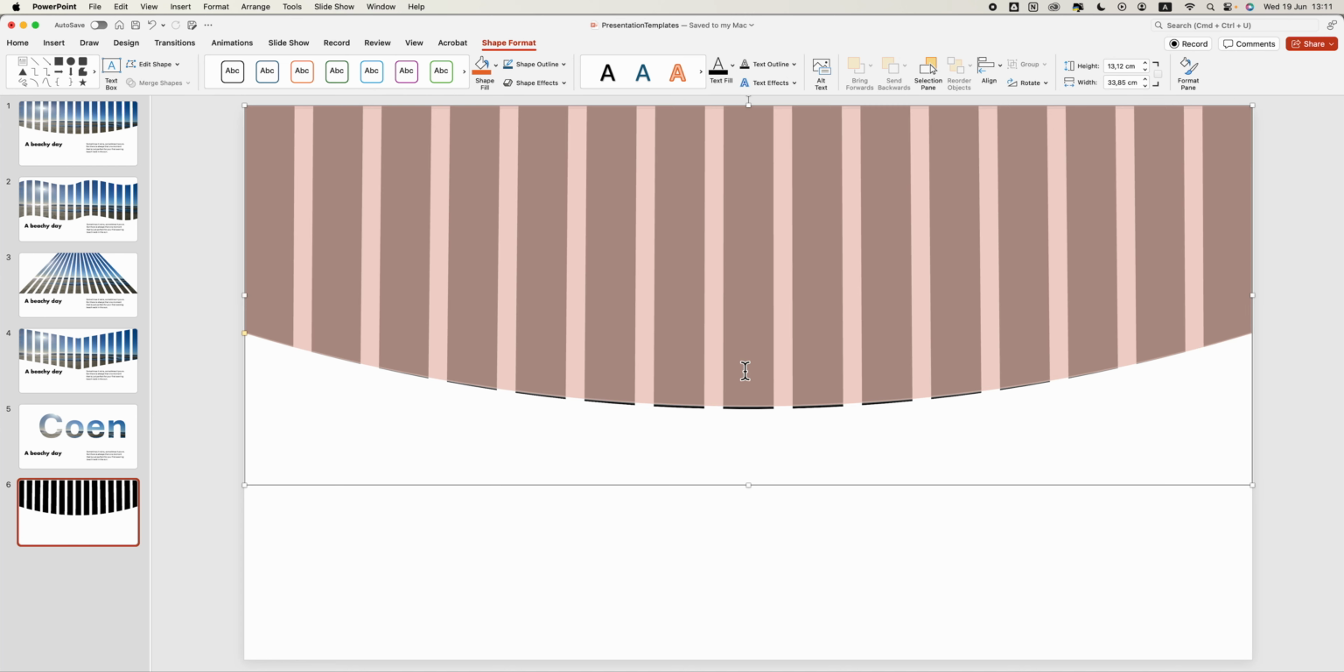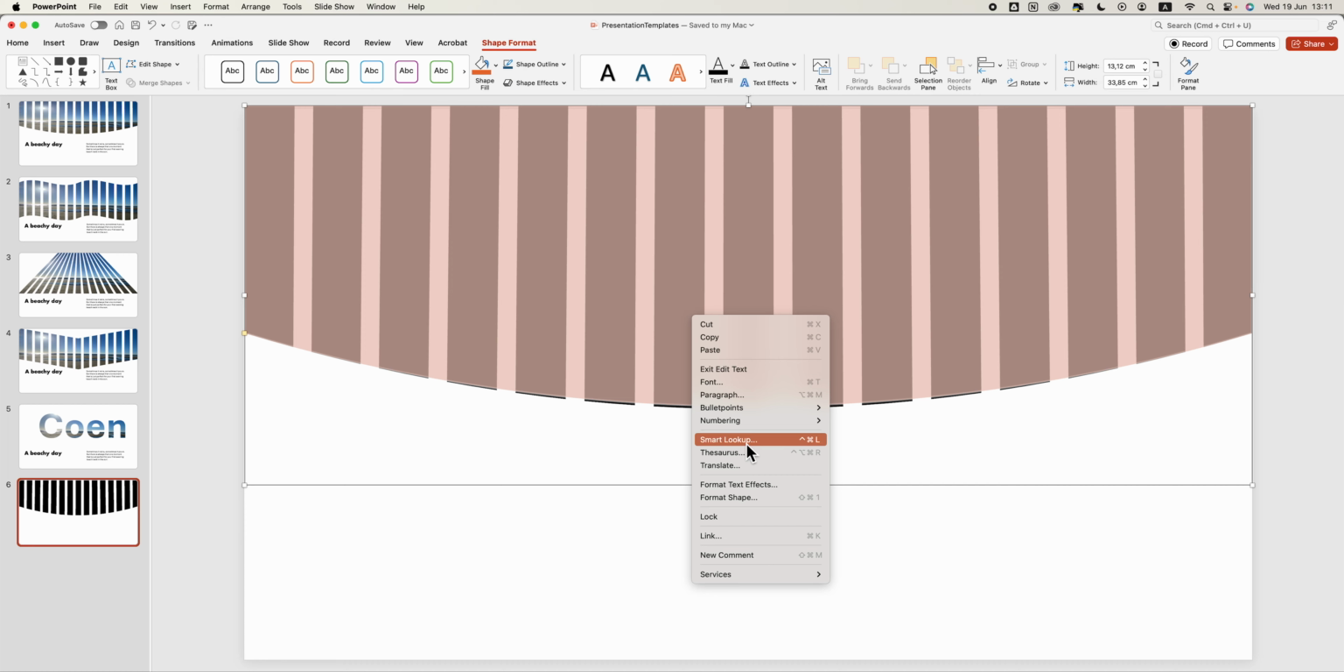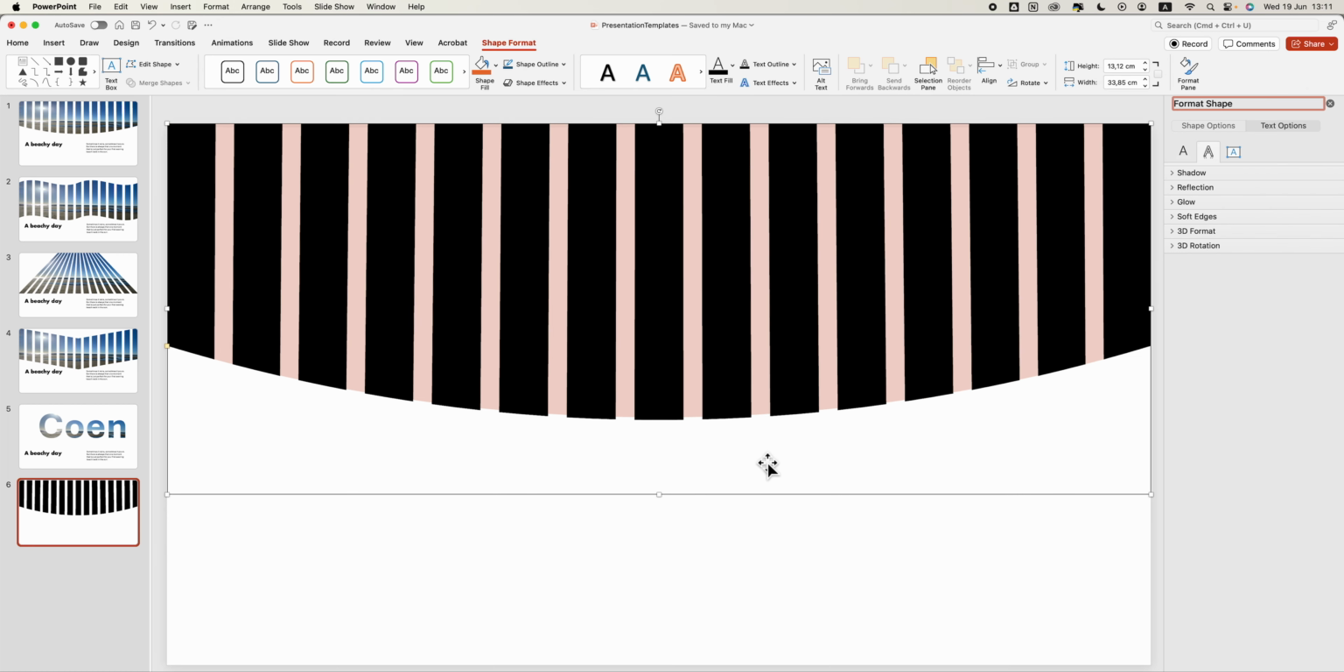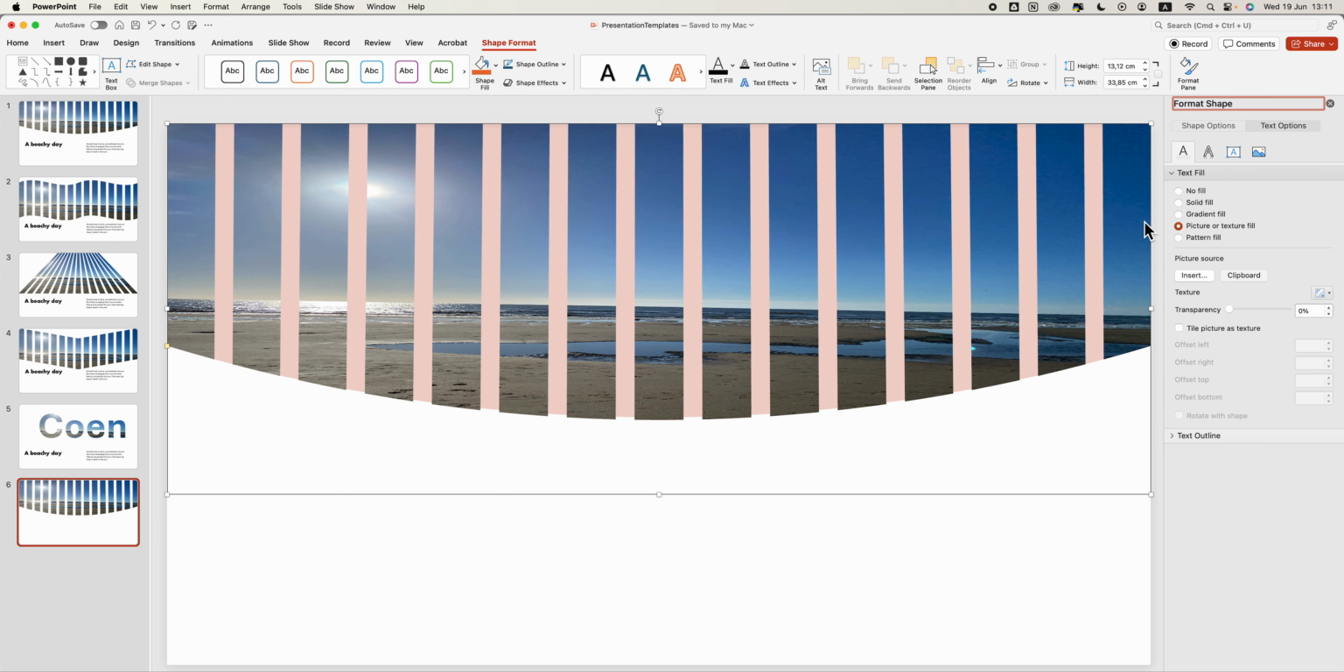Right-click on the text and select Format Text Effects. Go to Text Options. Select Picture or Texture Fill. Voila!